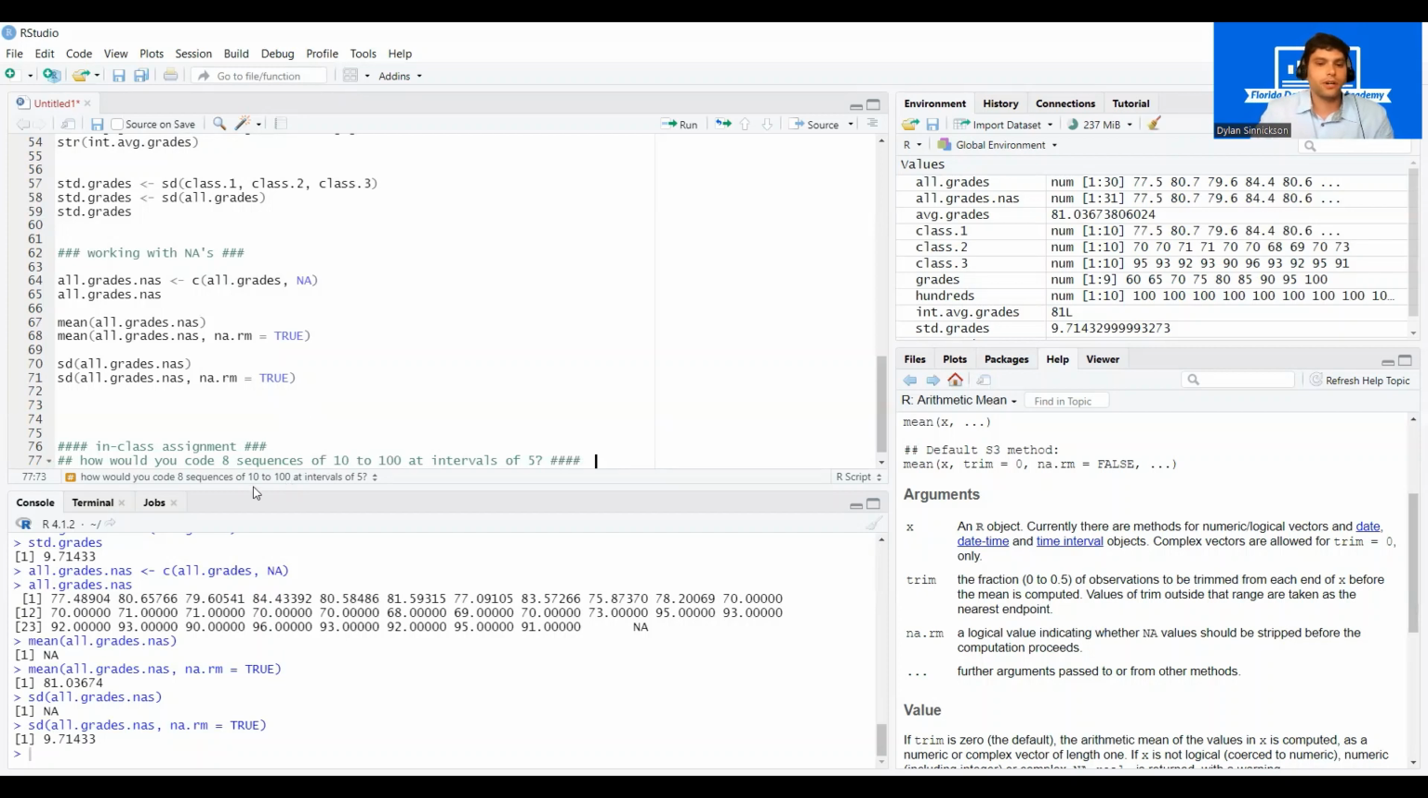I'll give you a hint. This is going to involve the rep and seq functions that we touched on earlier in the course. Hopefully this will be a short assignment. It should take you a couple of minutes, but you can pause the video and tune back in, and I will show you the answer. Thanks.